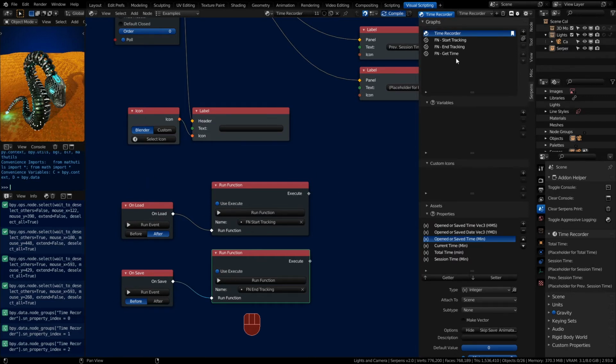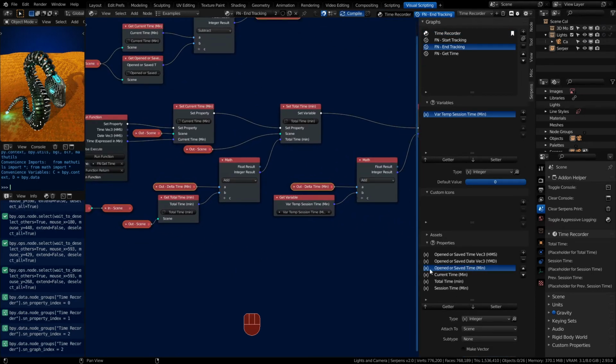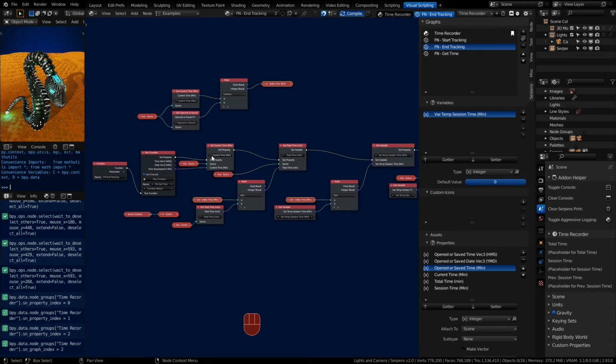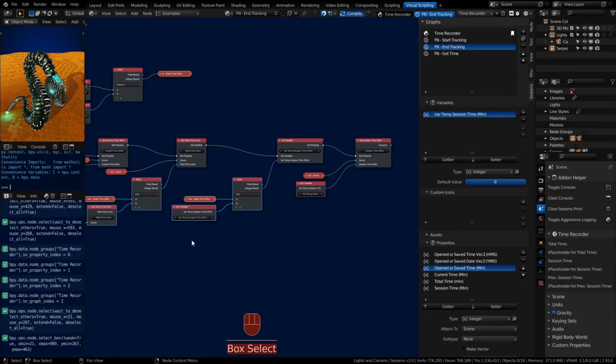There isn't a node for that. So in order to work around that, you have to come into your end tracking and compare your opened or saved time property, and you compare that to whether it's a 0 or not. And if it's 0, we need to set it. So right after we set our current time, let's go ahead and drag out and grab all these.